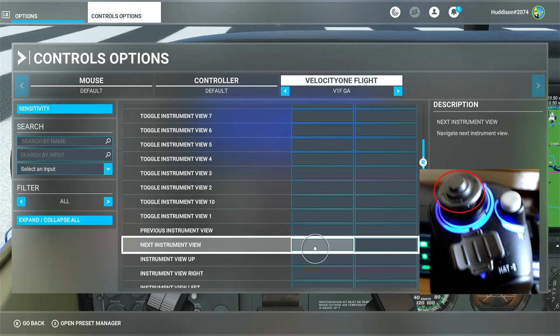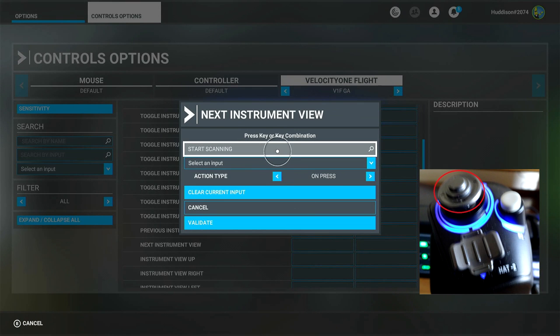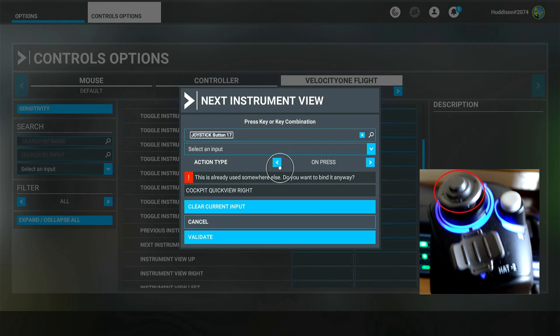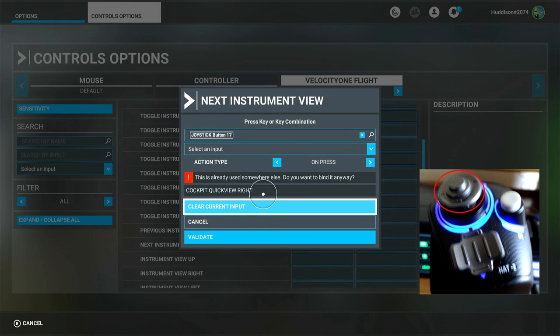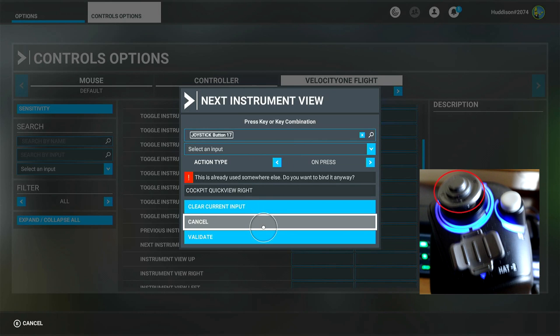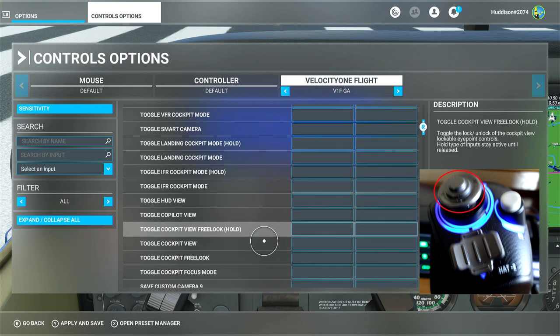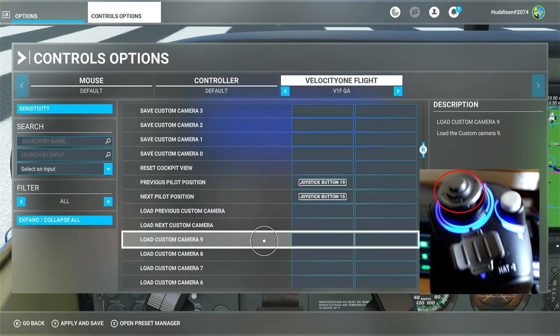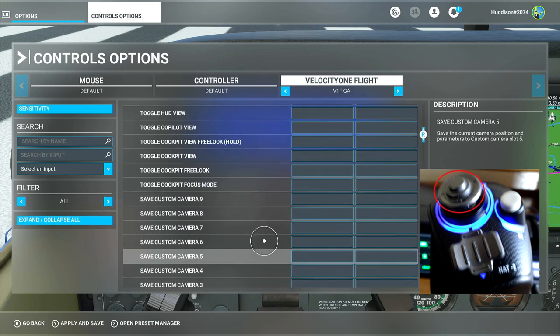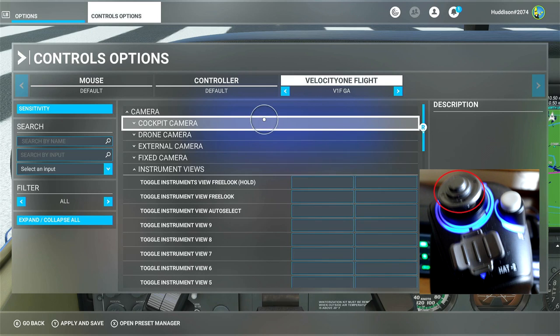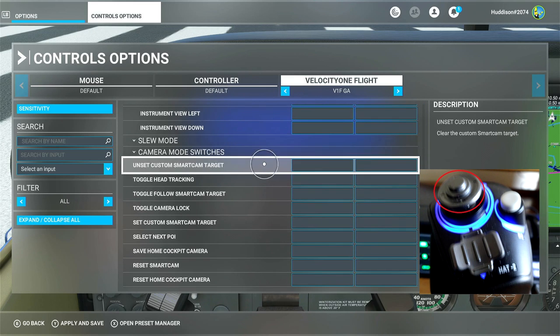I'm going to use my POV2 again. Don't worry, I've set it up for left and right, but it will still work when you're in the instrument. So I'll show you this in a moment. Click and start scanning. Move my POV2 right. And as you can see, it's already assigned to cockpit quick view right. Don't worry, that won't affect it. Validate. Let's just get down to that again. And it's gone back again. You may have to contend with this. It will keep the cockpit camera menu open, even though we close it. We want instrument views. Thank you.